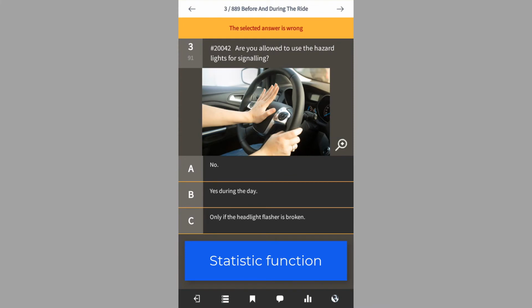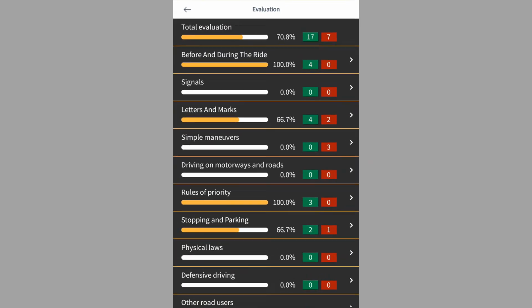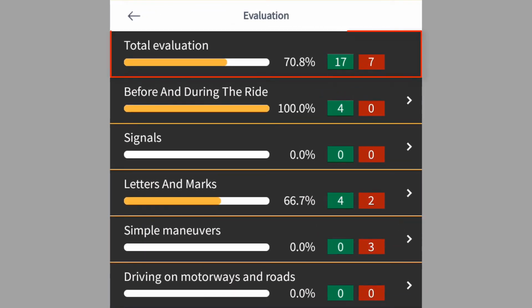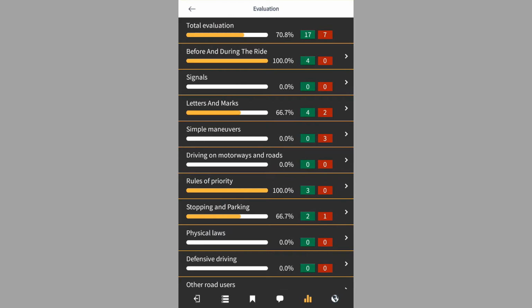A particularly useful feature is shown when you press the symbol with the bar chart. This will show you a precise evaluation of your learning progress. At the top, you will see an overall evaluation and below that, a more detailed evaluation for each of the subject areas.